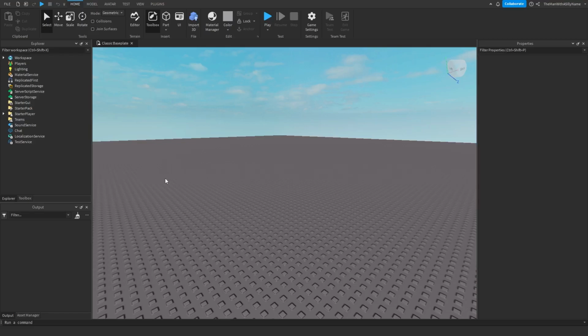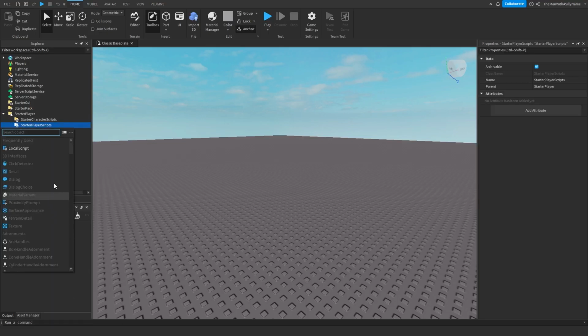In this video, I'm going to be showing you how to make a shift to sprint system on Roblox. So what we're going to do is go over to StarterPlayer and then expand it and then click on StarterPlayerScripts and then right click, insert object and then insert a local script.